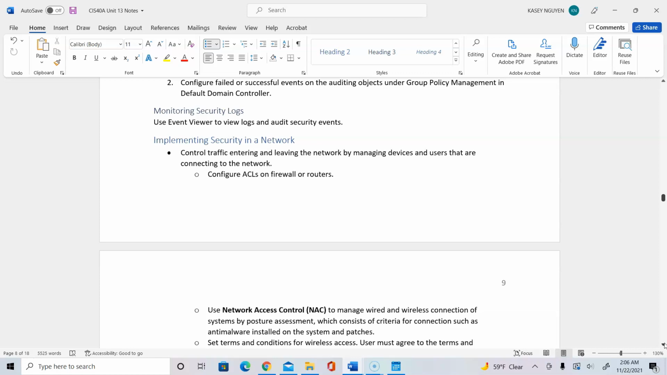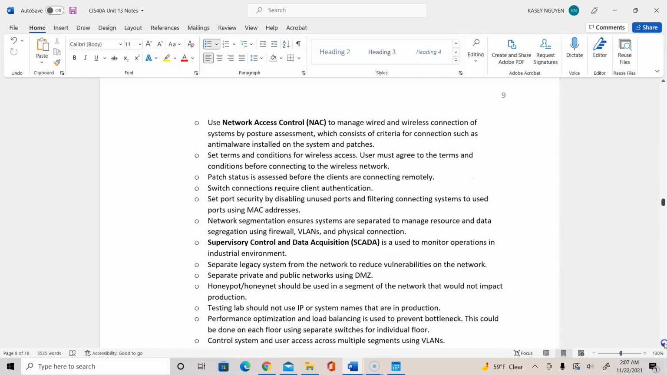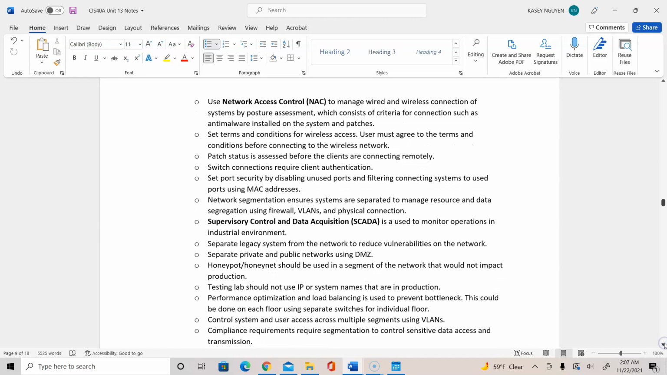So to implement security on the network, some of the areas that we need to look at would be controlling traffic that's entering and leaving your network by configuring your firewall rules or your router. Second, we can use network access control to manage wired and wireless connections by assessing the posture or the health of the systems that are connecting to our network. They have to have anti-malware, they have to have patches, and so on. So we can have a way to control, and if they don't meet the requirements, we can deny access to our network.